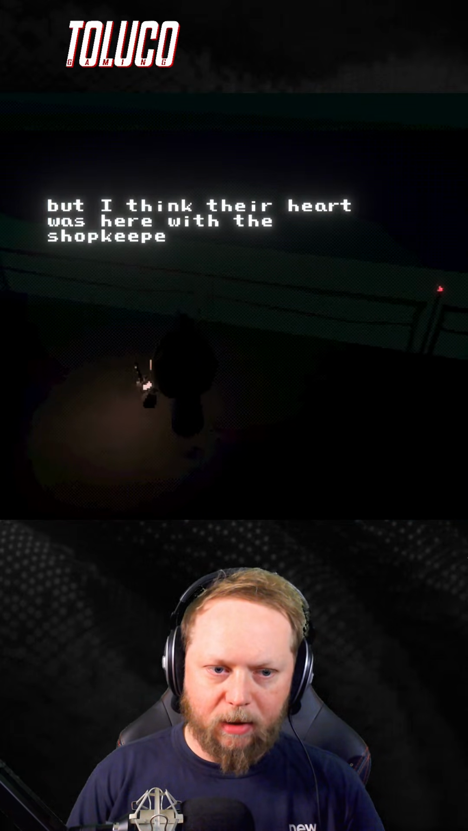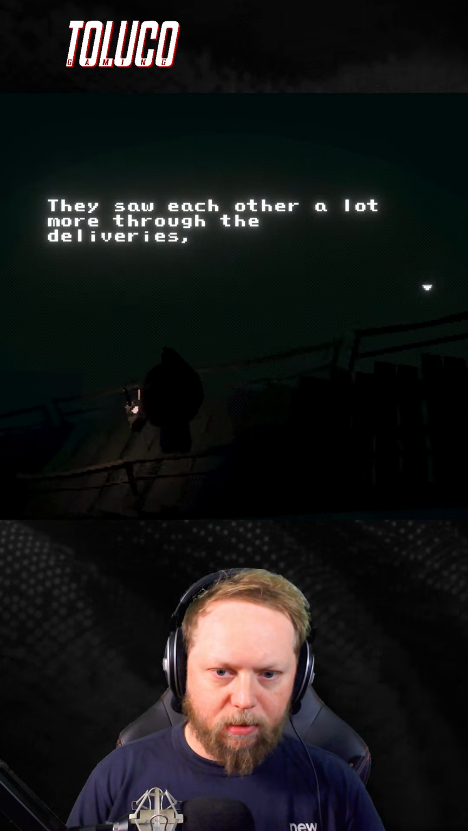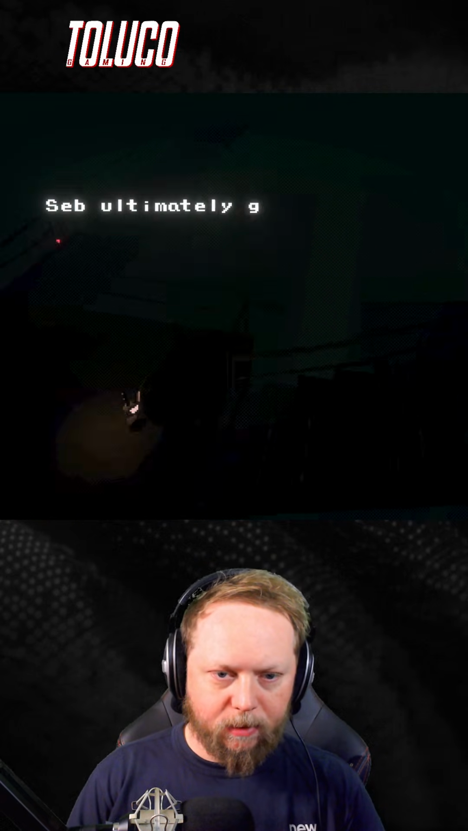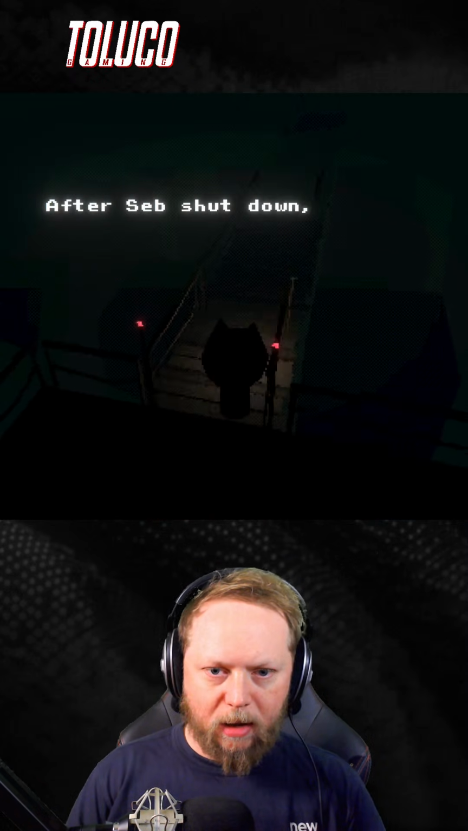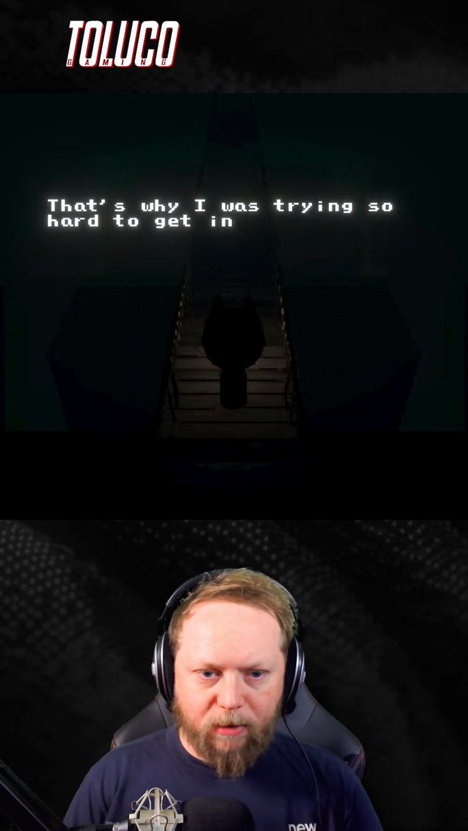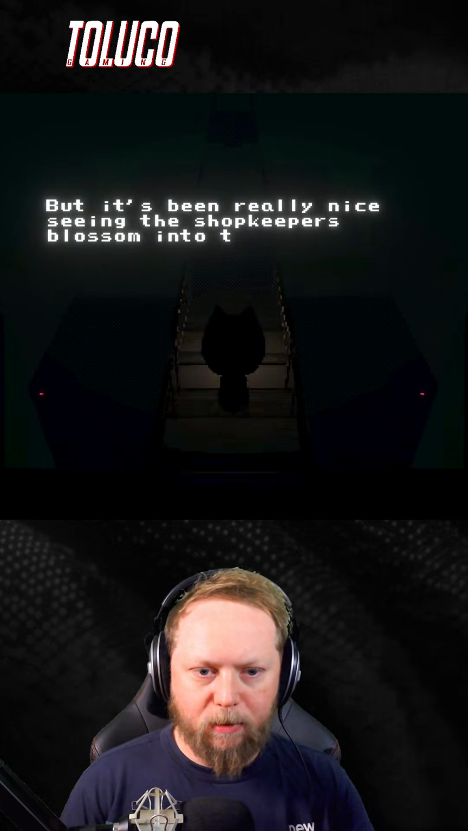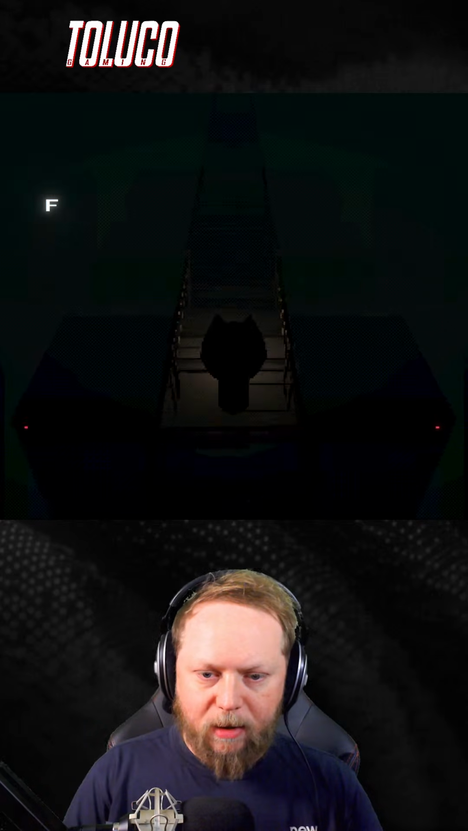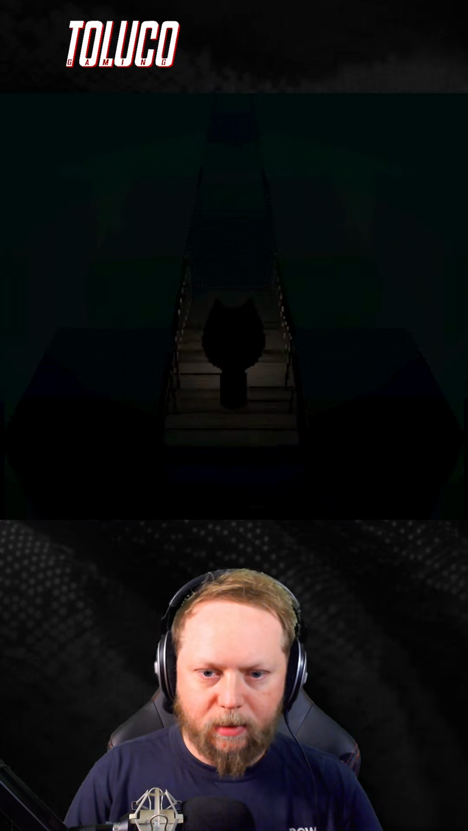I think the heart was here with the shopkeepers. They saw each other a lot more through the deliveries. I was just fixing things in the background. Seb ultimately gave up their job to be with me. After Seb shut down, all I wanted was to join them. That's why I was trying so hard to get into the factory. But it's been really nice seeing the shopkeepers blossom into their own selves. All I want now is to keep them safe. For Seb. Even if it means rebooting them.